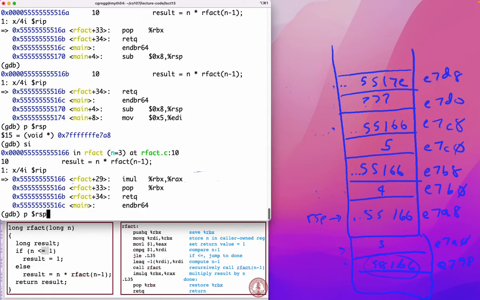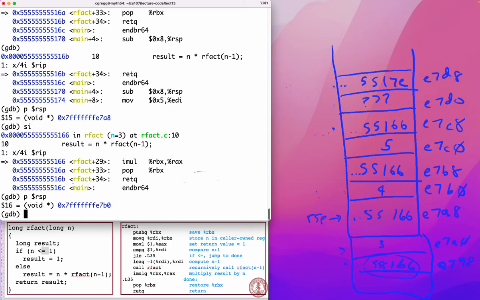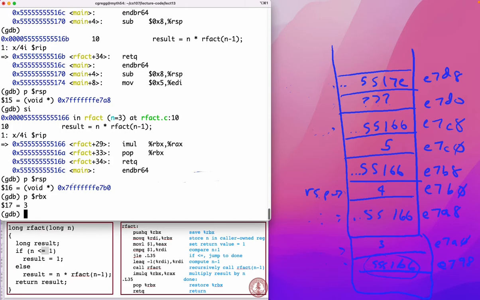Okay, if we look at the stack again, guess what? It moved down to E7B0. So now it's going to be E7B0. What is in RBX, by the way? This is RSP. RBX still holds 3 because we just popped it off. And so RBX has to be 3. And then we're about to do the multiplication of RBX and RAX, right?